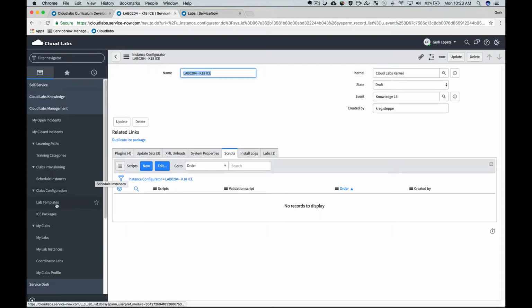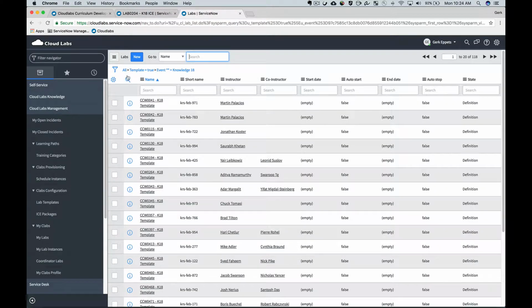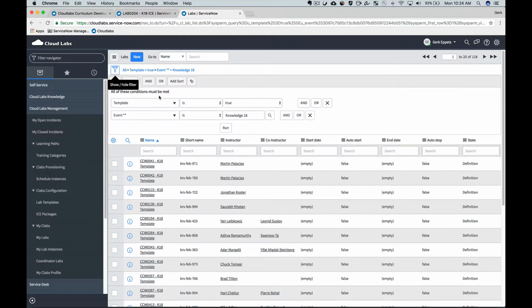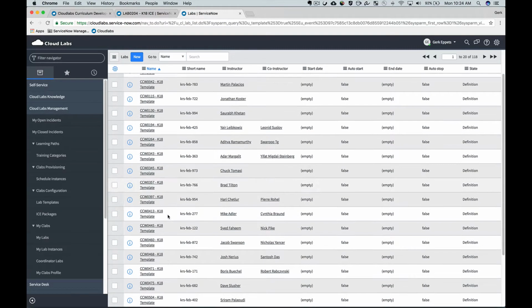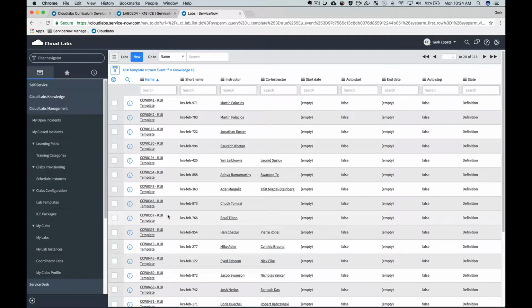Now let's take a look at the labs. We'll go to the lab templates. Under lab templates, you'll see that I've filtered for the event is Knowledge 18. These are all the labs that I will be using, templates that I'll be using to spin up your final lab, and these are the ones you're going to use to spin up your tests as you go through.